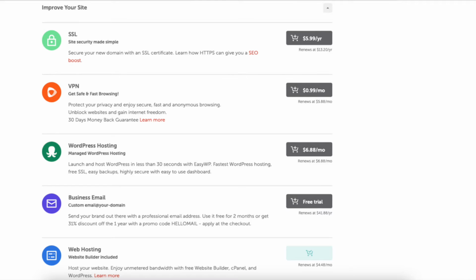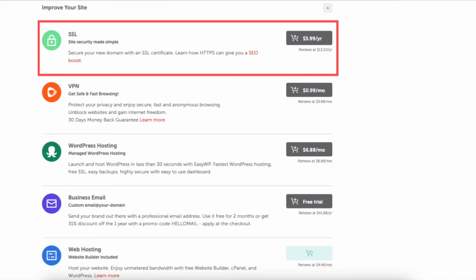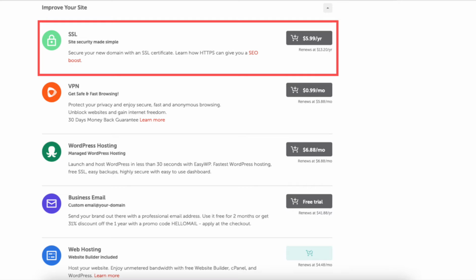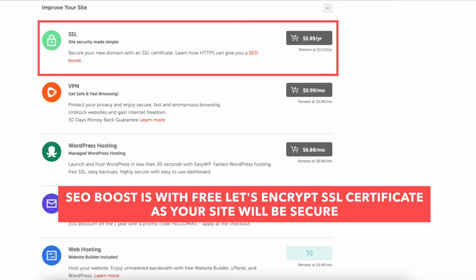Let's start with the first one, the SSL. Namecheap does come with a free Let's Encrypt SSL certificate for your site, so this add-on is if you want to purchase an SSL certificate from them. You get the SEO boost with the free Let's Encrypt SSL certificate.